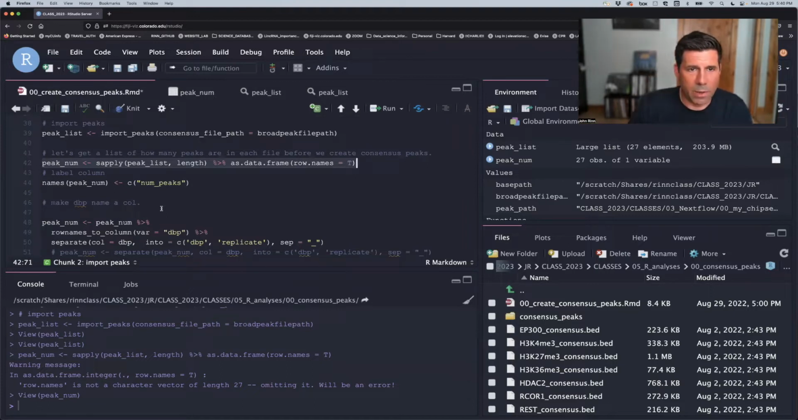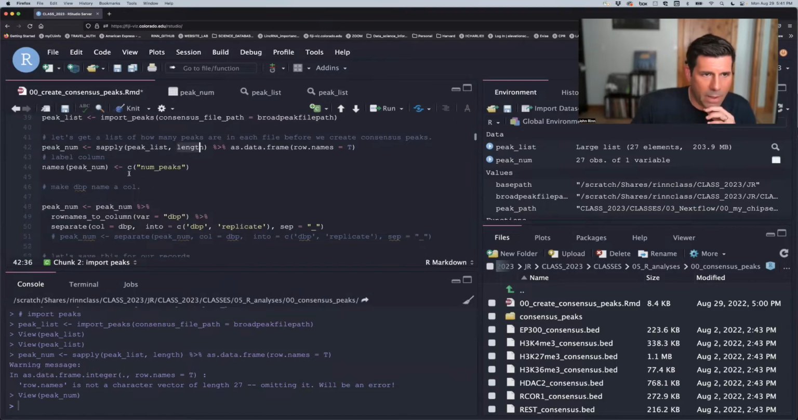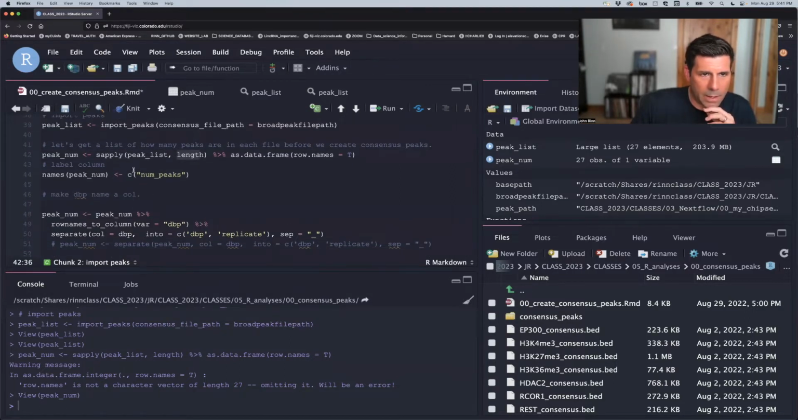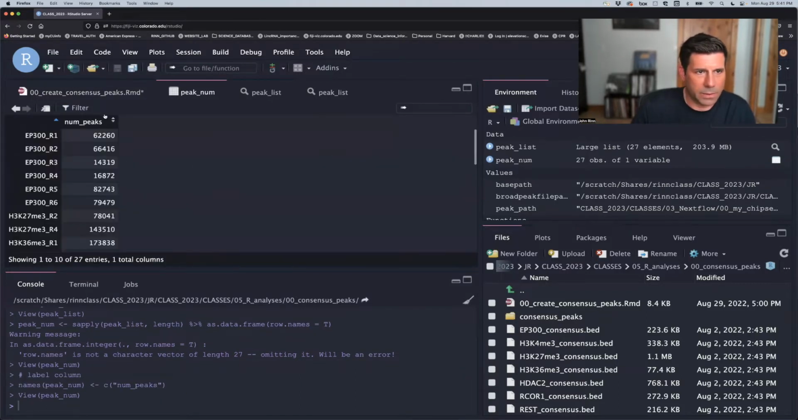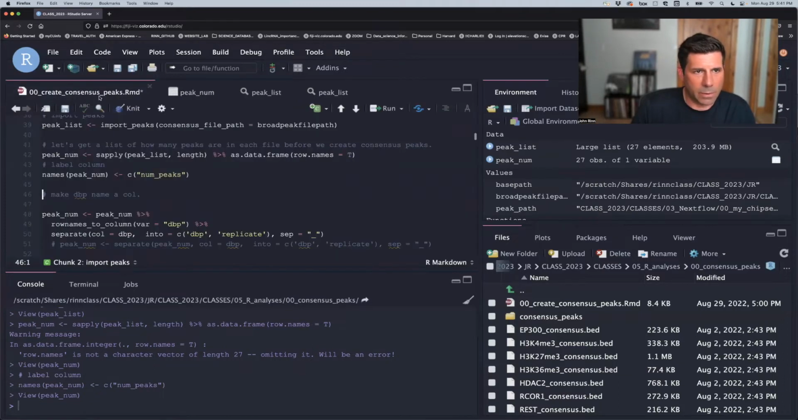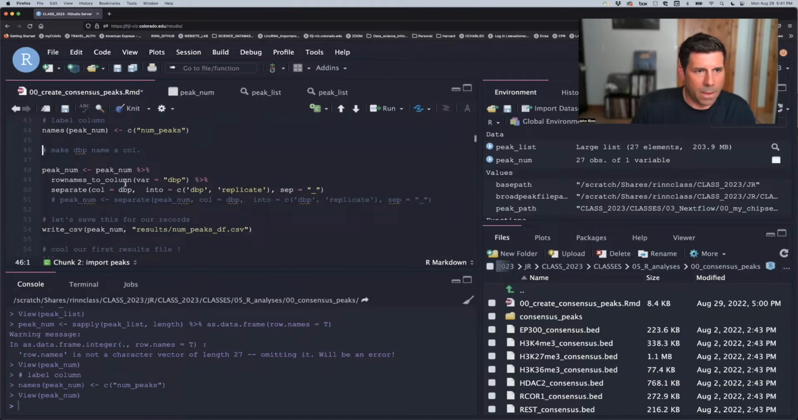We quickly imported them, and now we can run a little bit of analysis on them with applying the length function, which will tell us the length of a given ChIPseq file. And we'll now label the names of that object as num peaks. And so now if we look at peak num, we can see that this is num peaks, and this is the DNA binding protein and replicate number.